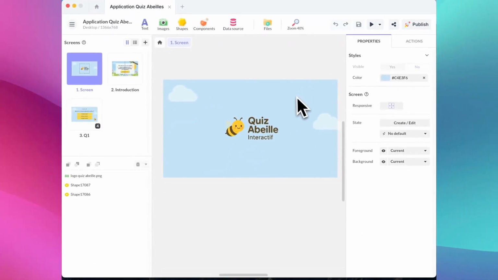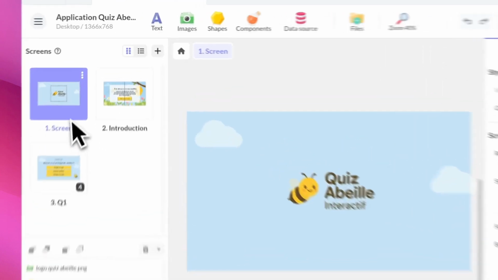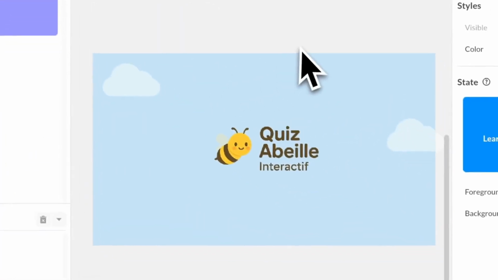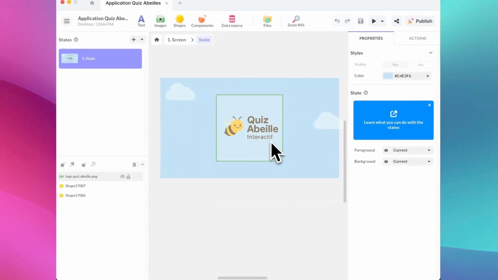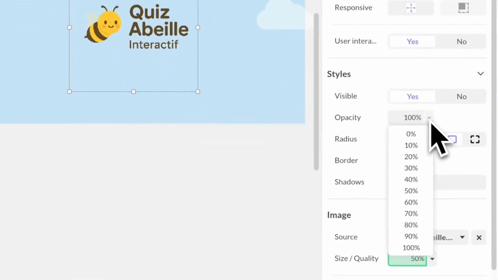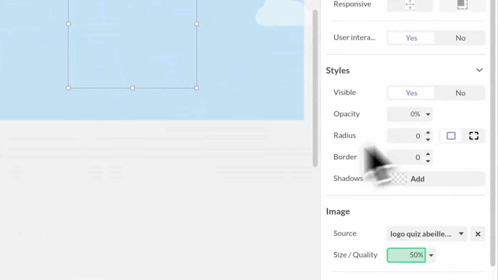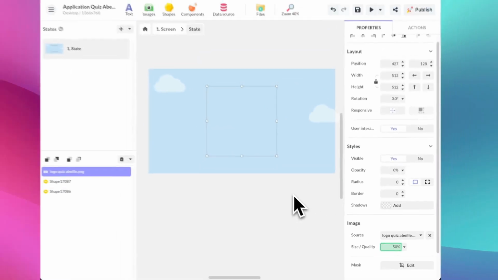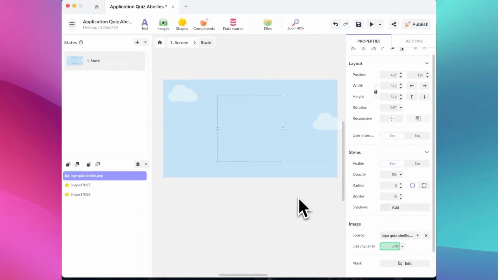I'm going to start by creating a first state. I'll go inside my screen number 1. I have a first state, and to achieve this fading effect, I'll start by changing the opacity of my element and set it to 0%, which means my logo is still there, but it's completely invisible.